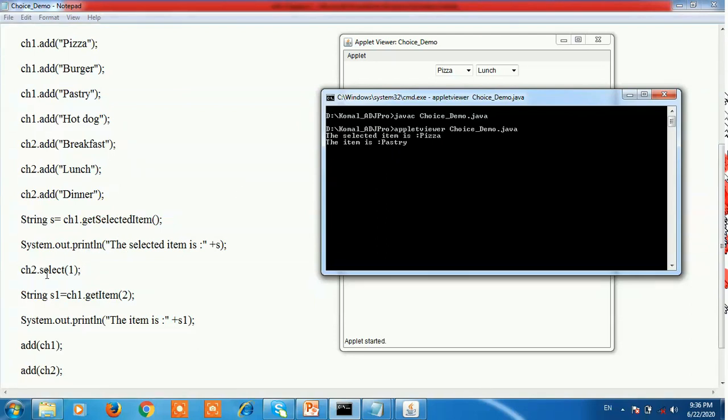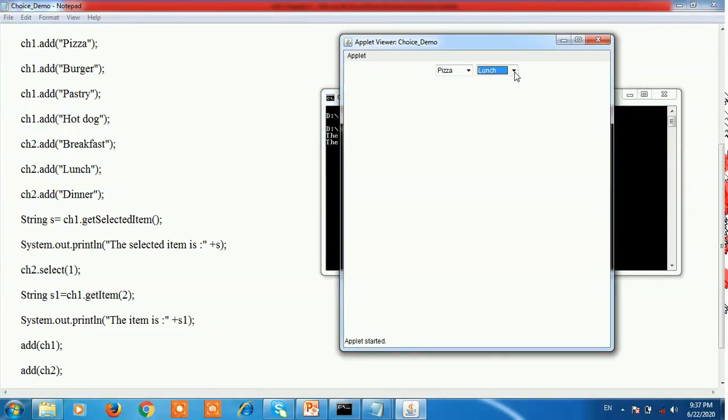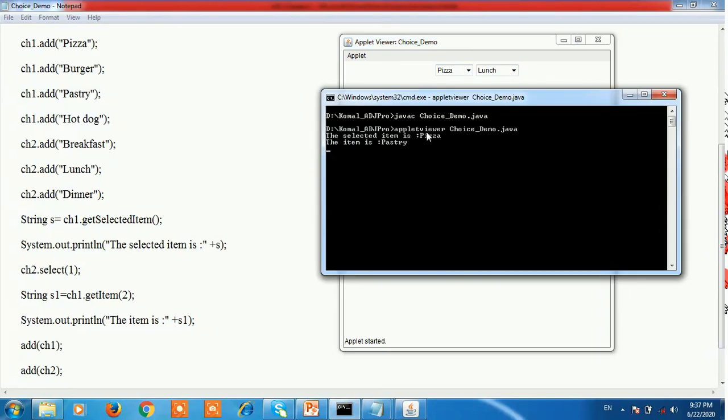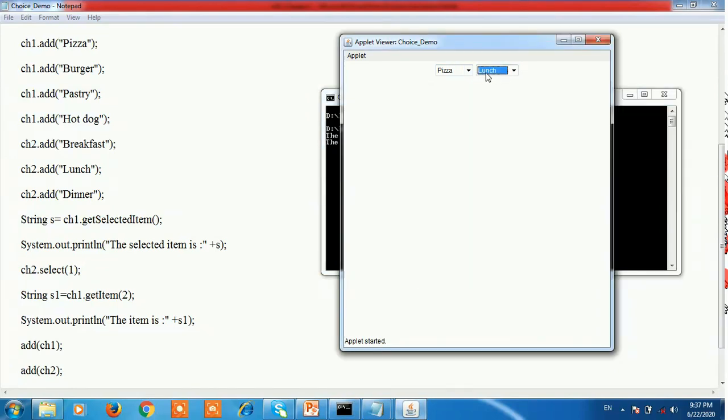Then next we use the select method. In that the index is 1. So ch2 has 3 items: first breakfast, second lunch and third dinner. In that we give the first index. So the first index item is lunch, which will be displayed in our output window. See here, at the time of running the program, lunch is selected by default.